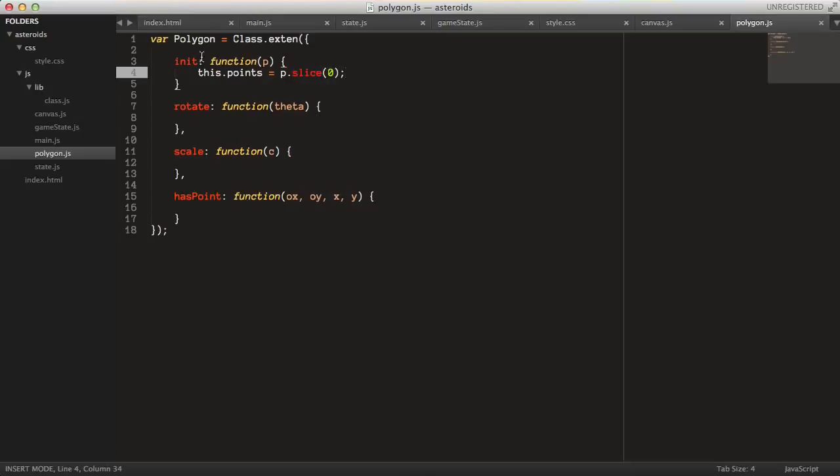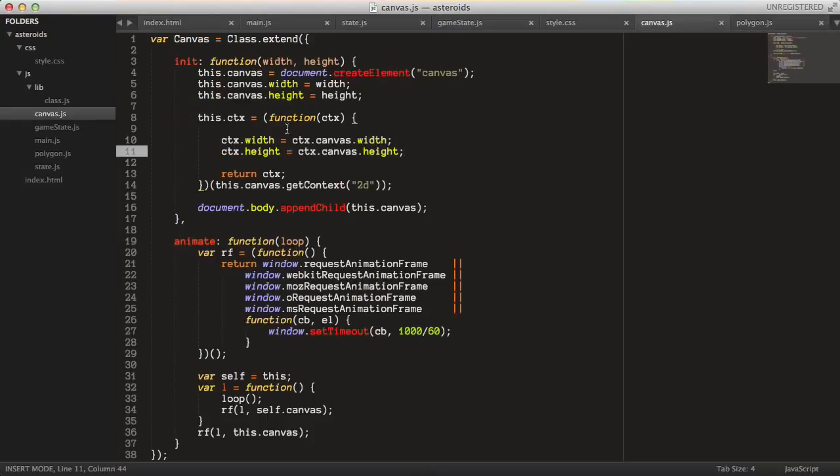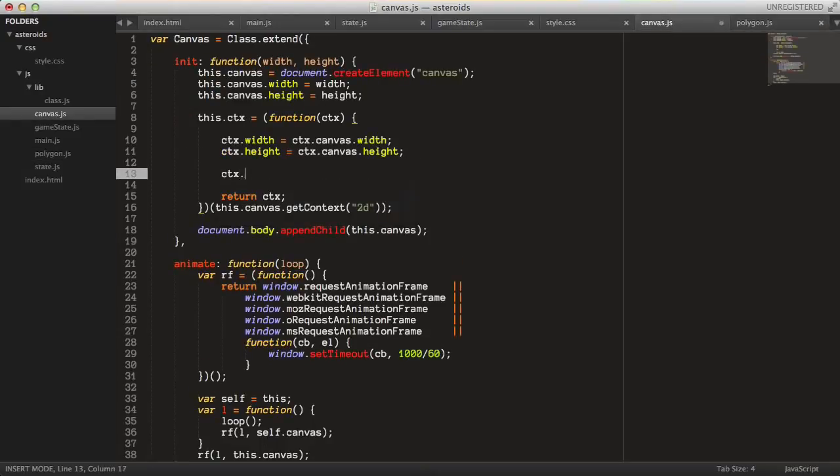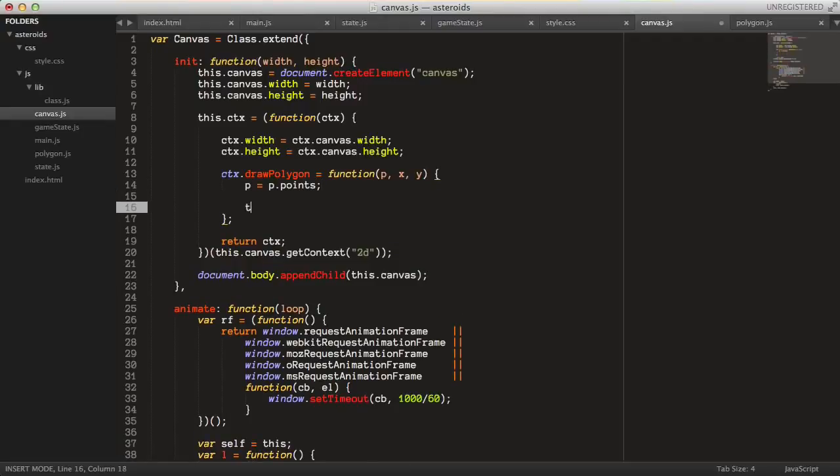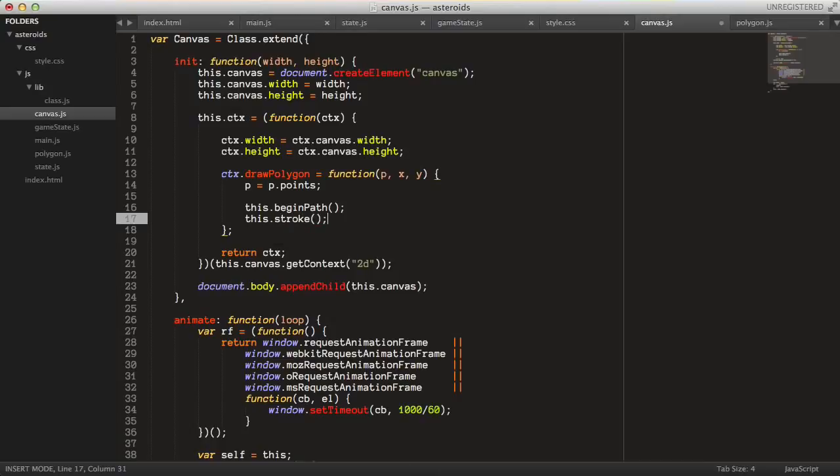Anyway, so let's update the canvas now. So I have the draw polygon method. It's called drawPolygon, and that's equal to our function, of course, like that. It will take a polygon as a parameter, then an x and a y position where to draw that polygon. We say p equals p.points, like that. And then we can say this, in this case, will point towards the context object. So we can say this.beginPath, this.stroke, like that.